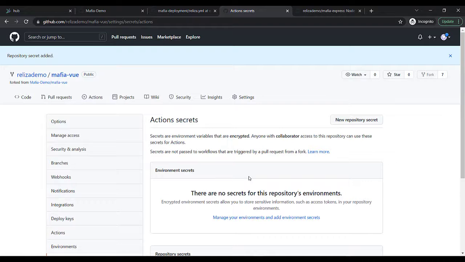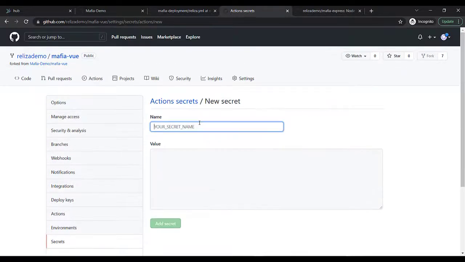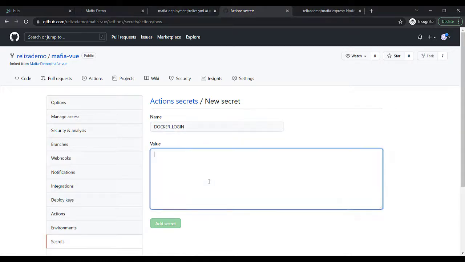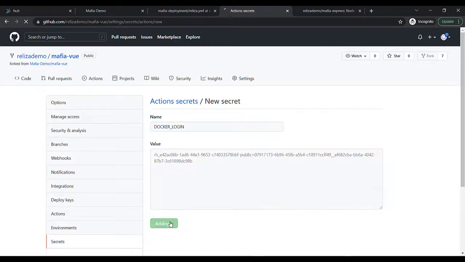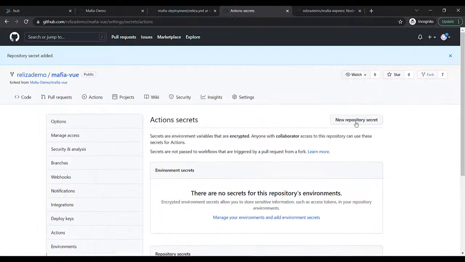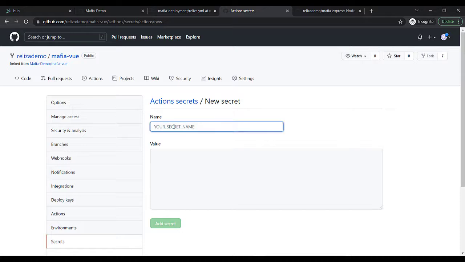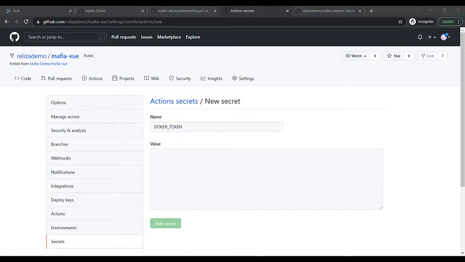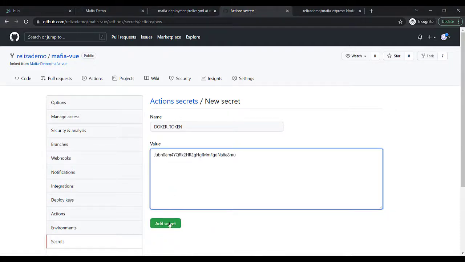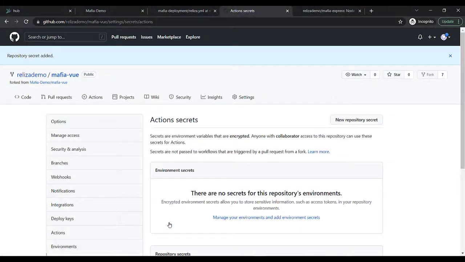Now I need the Docker login and Docker token, which would be credentials used to push Docker images. They are the same as the registry repositories. So that would be my login and now token. So that's done.